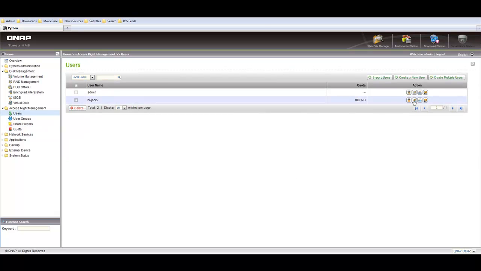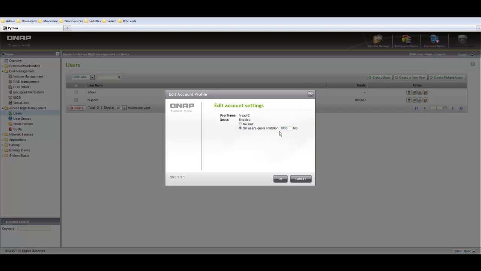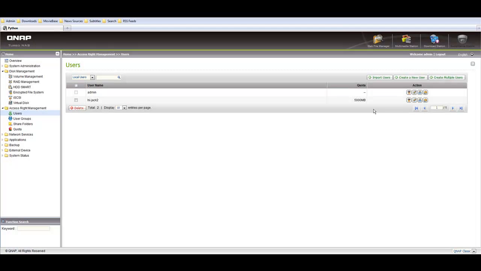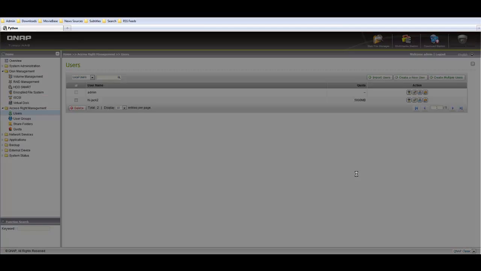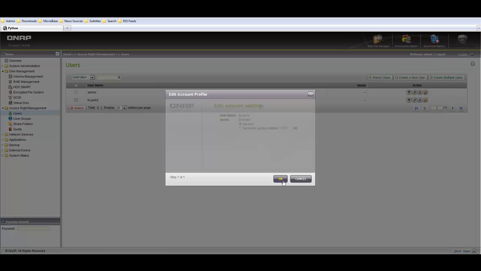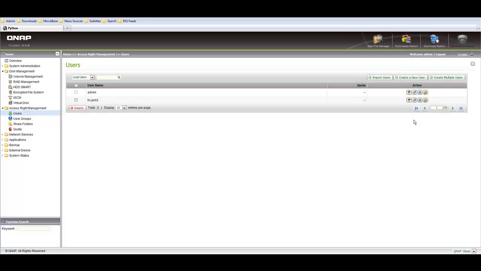So for instance, if I want to allow myself a lot more quota, I can just select here that I can use 5000 and select OK. The best option for the administrator would be to have no limit at all. So it's quite convenient that everything works together, and how you create users and groups is quite easily done, and I like it about QNAP.